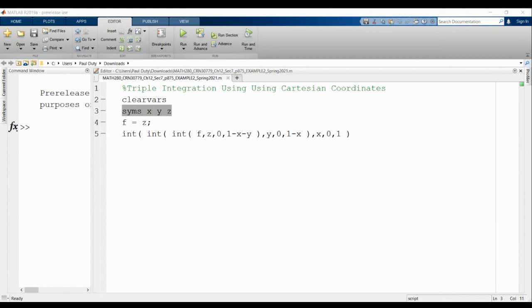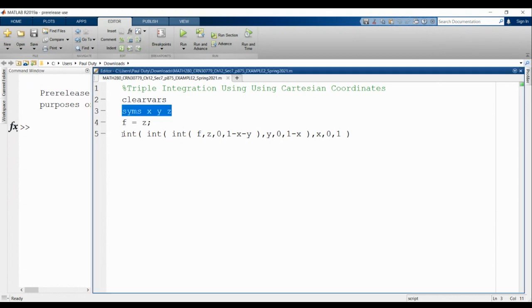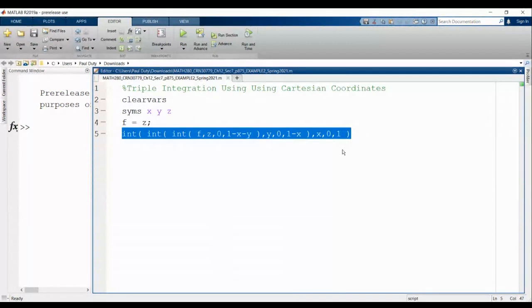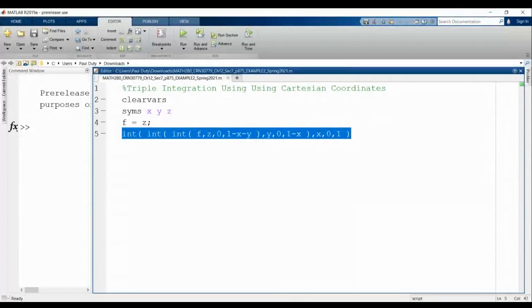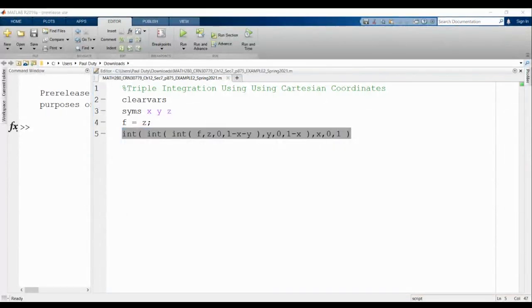All right, and now it's a trick. On this line here, int, what does int stand for, class? In MATLAB, what do you think int stands for? Integral. That's right, Ryan. So I'm doing a triple integral, but I have to nest the integrals inside each other.